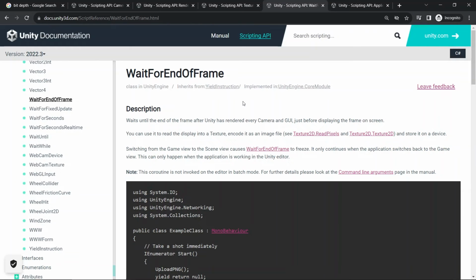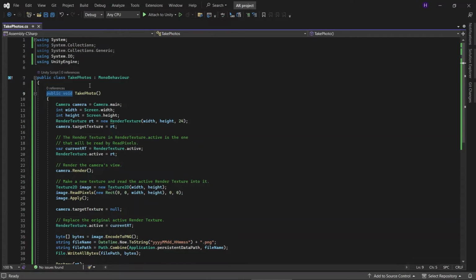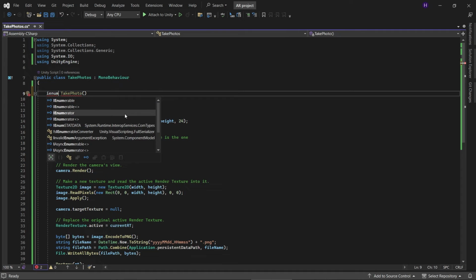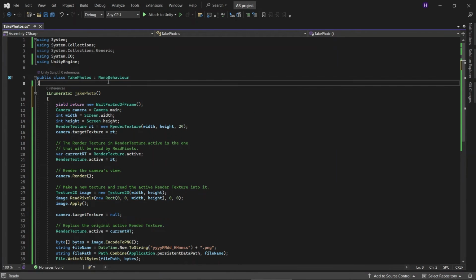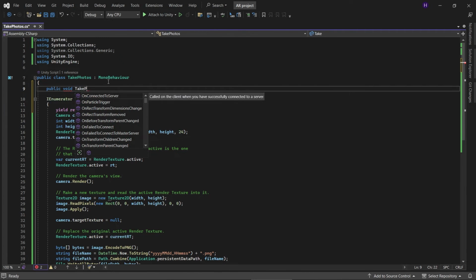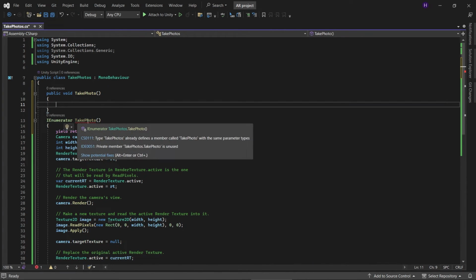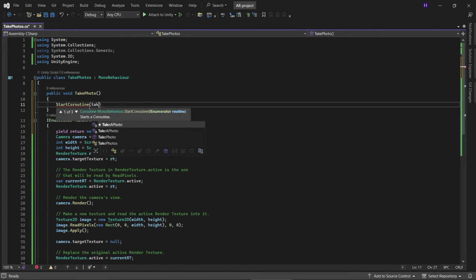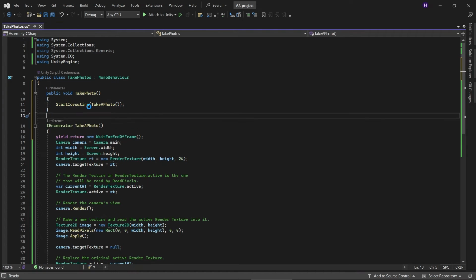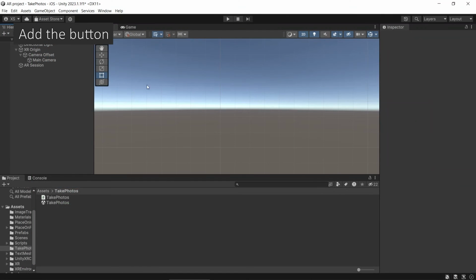It will be better to wait until after Unity has rendered every camera and GUI before we save the photo. So change the TakePhoto function into a coroutine. And then add yield return new WaitForEndOfFrame. Then create a new function so we can call it from the button. Let's change the coroutine name to TakePhotoCoroutine. Then call the coroutine in the new TakePhoto function. Save the script, then go back to Unity.